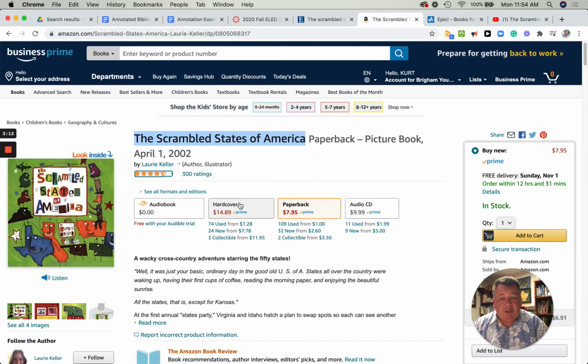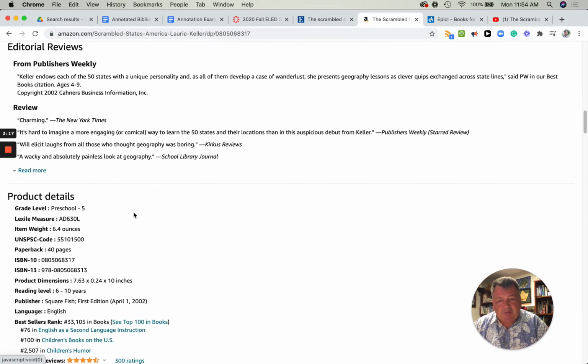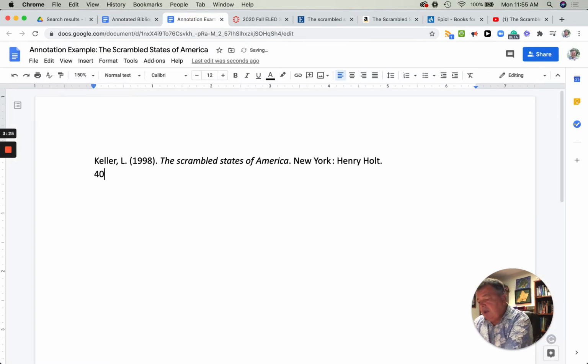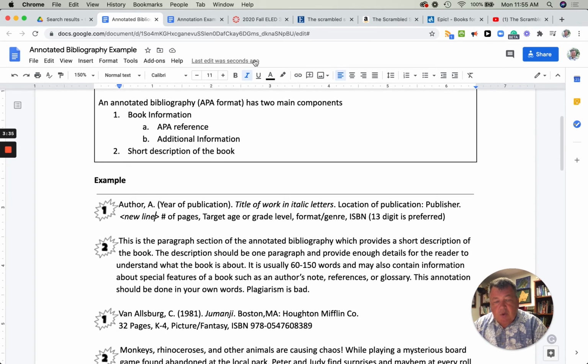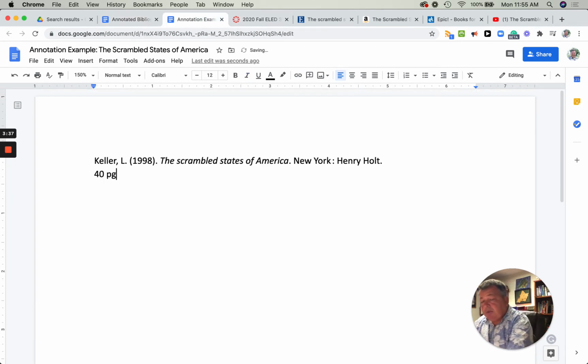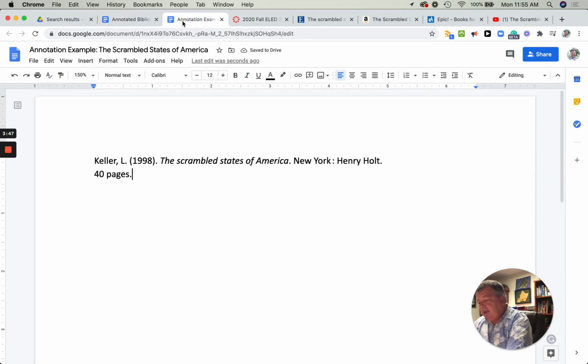If you don't have the book with you or you don't want to count, just go to Amazon and scroll down here to the product details, and it will tell you that this is 40 pages. Awesome. So I'm going to go back 40, and I think PGS is what the proper one is. I'm going to look at my example here. I spell out pages, so I'm going to do, since I'm the one that said that, 40 pages. Awesome. And then I believe I need a period, a comma, and then the target audience.